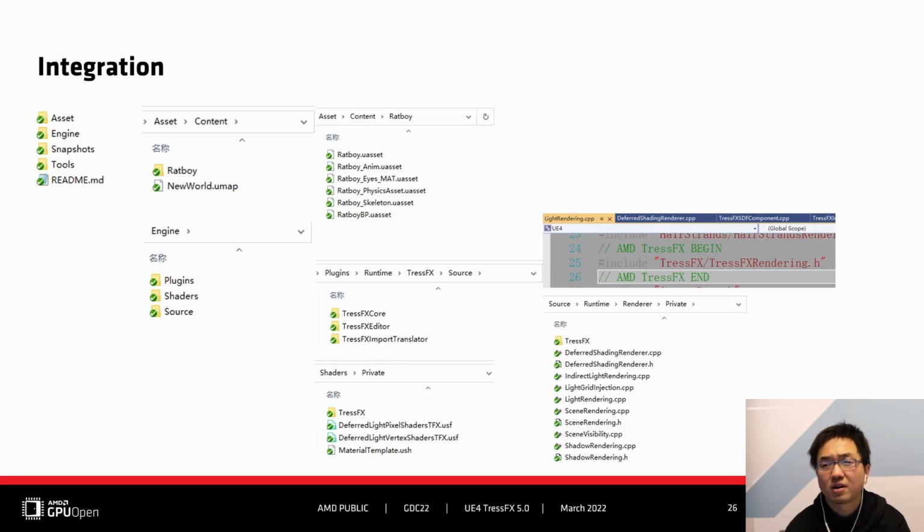All the source code is in the engine folder. Let's open the engine folder. We can see the plugins, shaders, and source folders. In the shaders folder, we just changed one engine shader, the material template shader. In the source folder, we changed a few engine files. In these engine files, we have AMD TressFX begin and AMD TressFX end segments to mark where was changed.